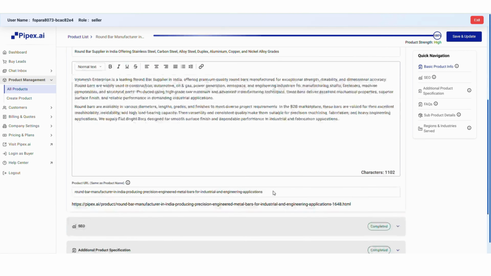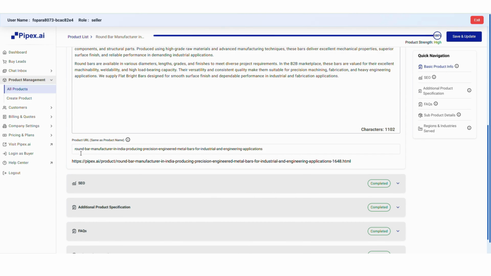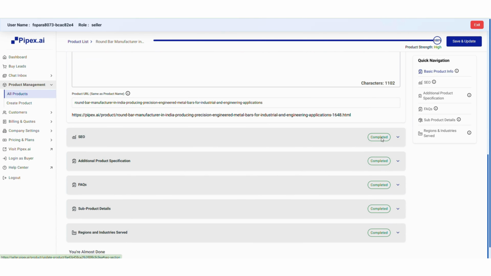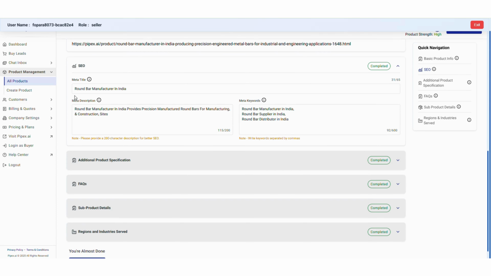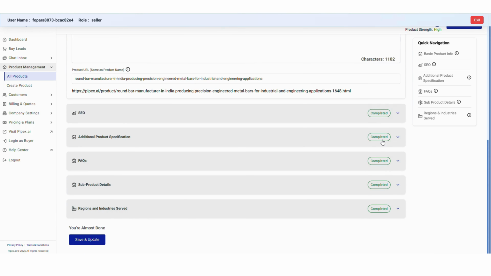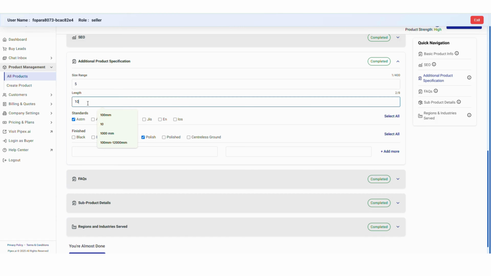If needed, you can also create a custom product link for your listing. Next, fill in the SEO information by adding the meta title, meta description, and keywords. This helps your product page rank better in search engines. Now add any additional product information that may be useful for buyers.